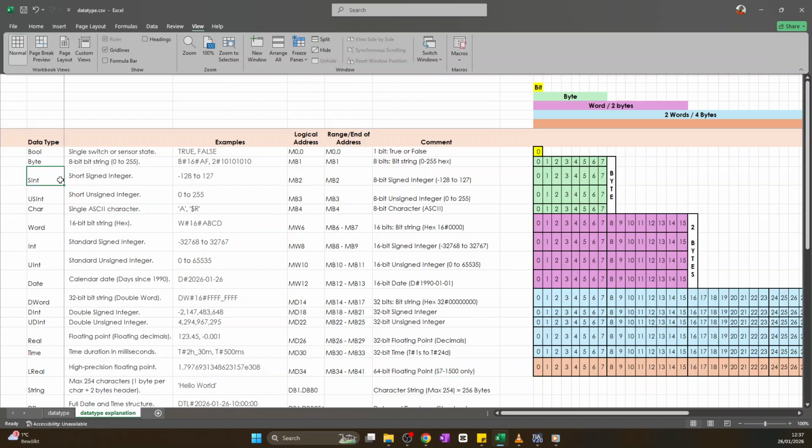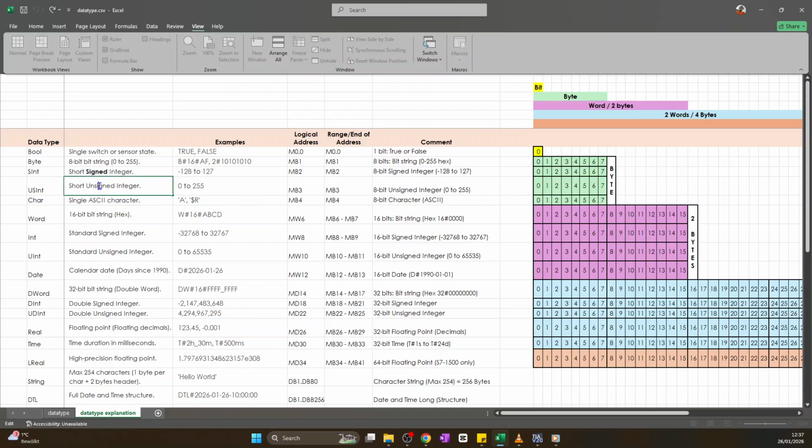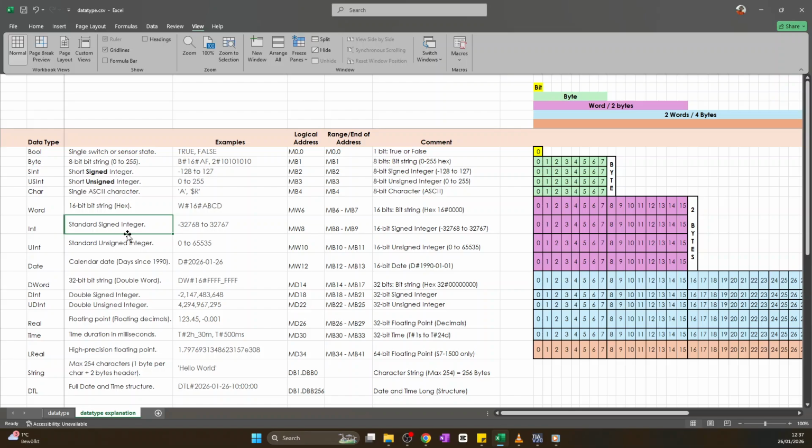We also have what we call short signed integer. Whenever you see the word signed, it means that it is a value that can go down to the negative. That is the sign word. So an example of that is when you have a value from minus 127 to plus 127. For example, you can use this, let's say, for temperature, right? Temperature in Celsius.